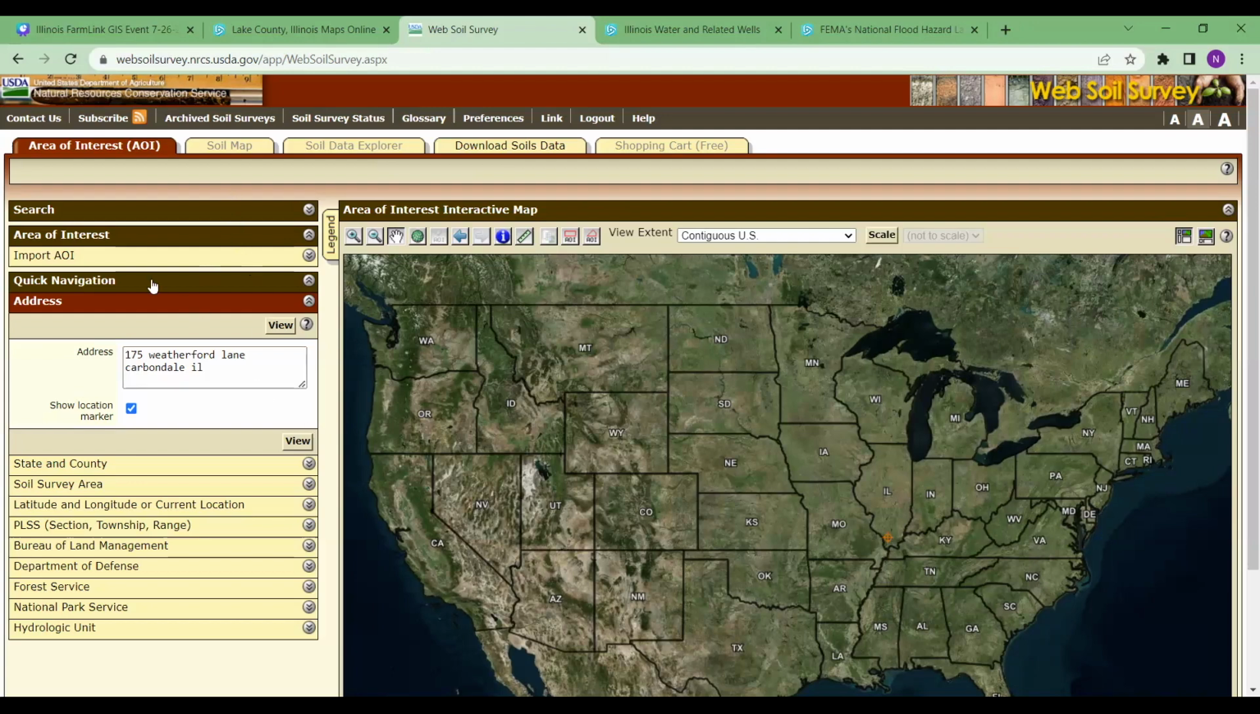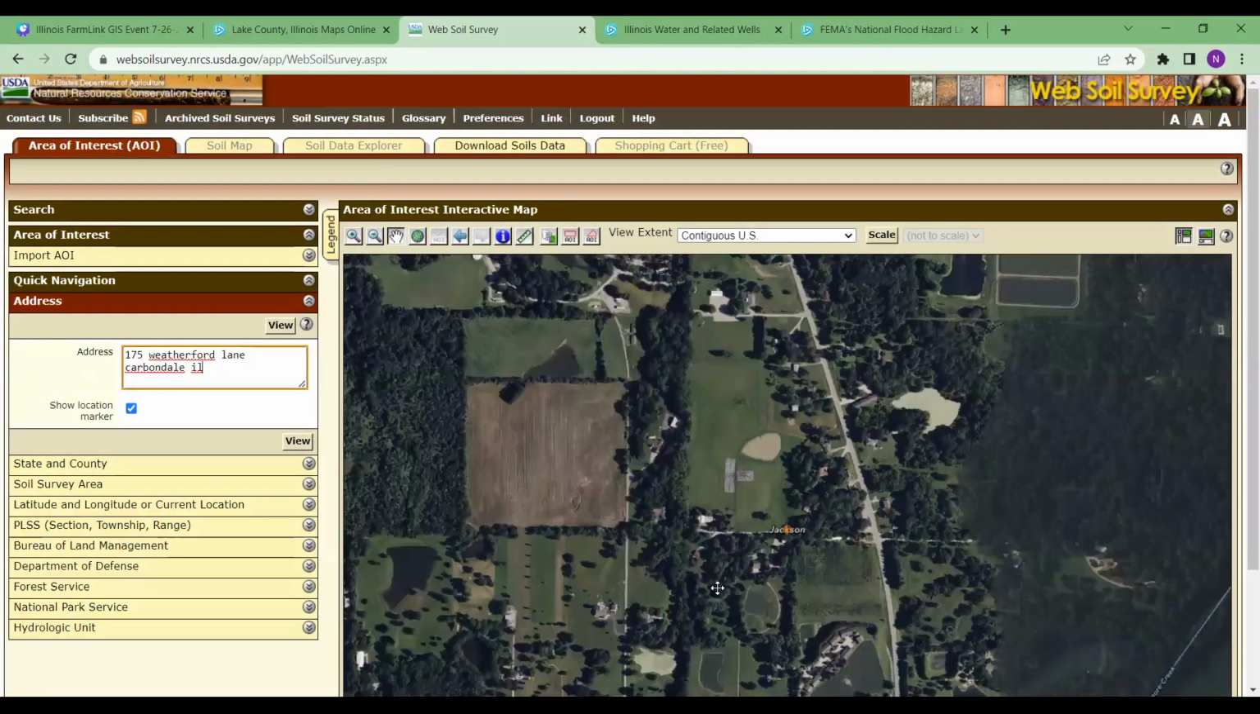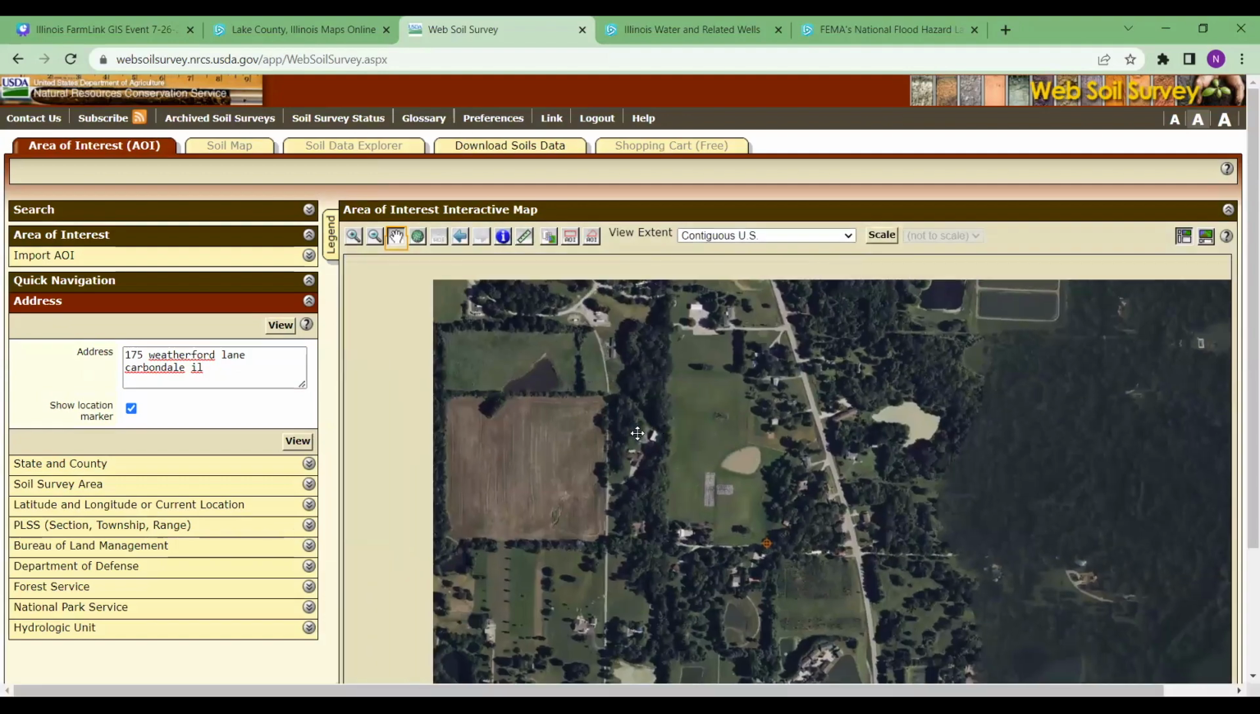So if we come down here to the quick navigation bar and the address bar, I'm actually going to type in the address of my farm here and click search. And it's going to bring us to my farm property here. And the way we navigate on the site here is if we click the hand, we can click and drag.